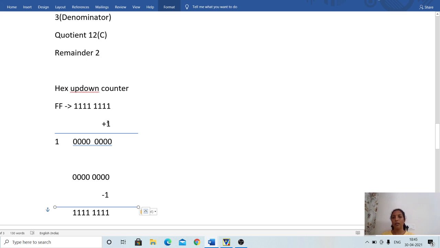When you increment the value ff, what happens is, 1 plus 1 is 0, so you will have a carry here. So 1 plus that carry becomes 0. Again, a carry is generated to the next bit. Again, those two added up give 0 and the carry is generated. The same thing happens till all the bits of this number become 0, and a carry is generated at last.